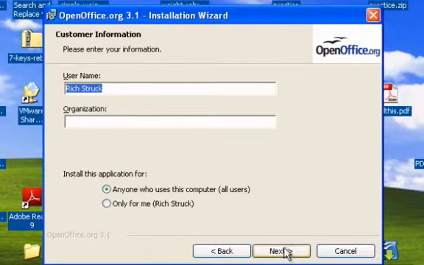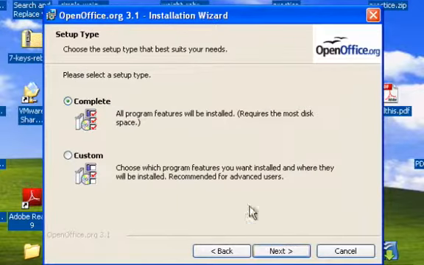Okay, click next. You can just leave this blank. Down here, usually you want it installed for anyone who uses this computer. Now this is a huge program, so let me show you a way you can save a little space. Instead of doing complete, which you can do if you want, let's just for now click custom, and I'll show you what you can do.